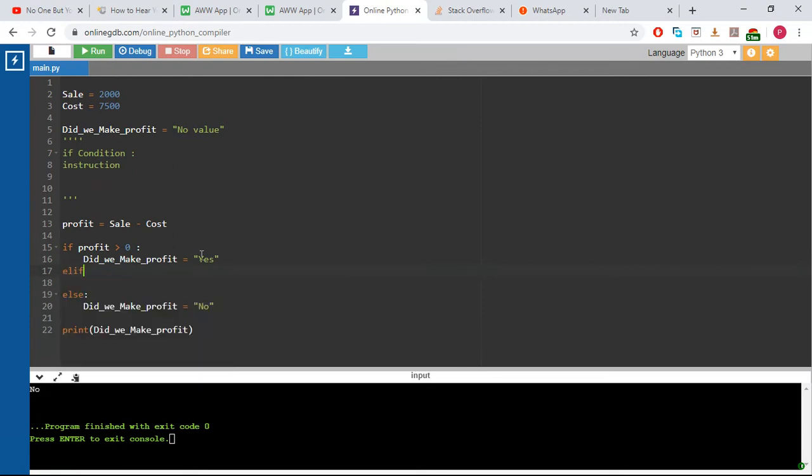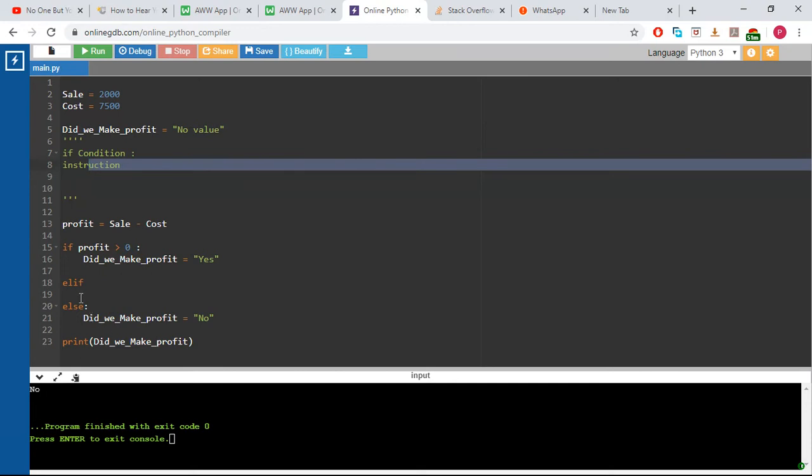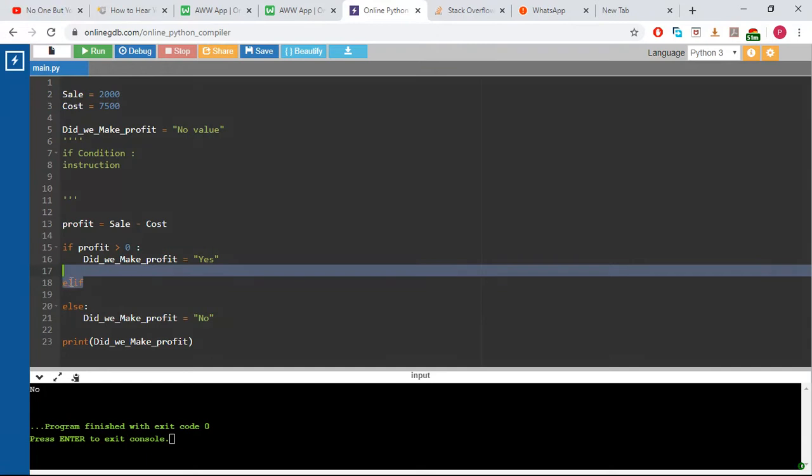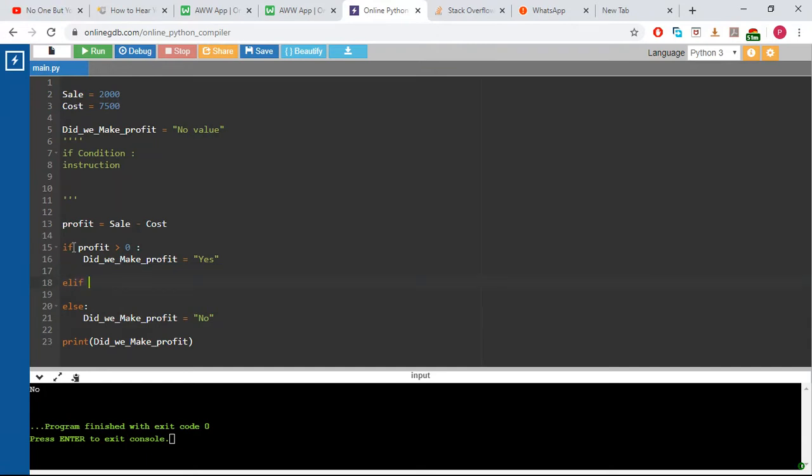Elif is just basically: if this condition is met, right? If this condition is not met, then try this condition. It's the same condition and instruction, right? And if all these conditions are not met, so you can put like 1,000 elif statements. It's just basically a continuation from this, right?